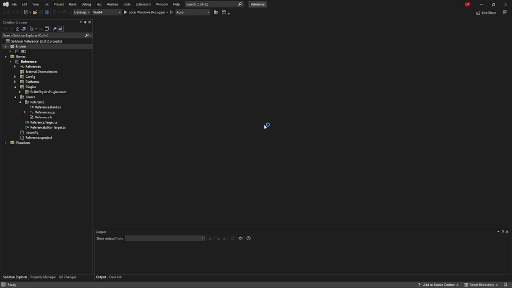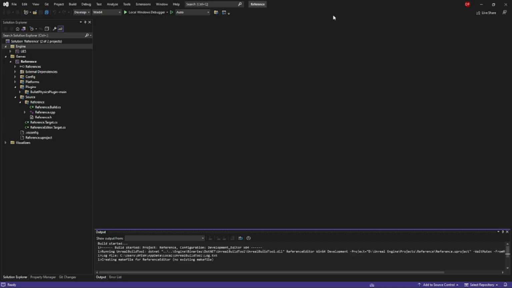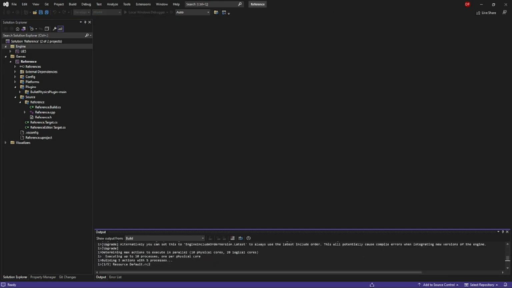And as you can see over here on the right, you should see your plugins folder, and you should see Bullet Physics plugin dash main. You can rename it to just Bullet Physics plugin. You don't need the dash main. You can rename it or don't, it doesn't matter. And once this finishes doing its thing, you want to hit Control F5 and build.